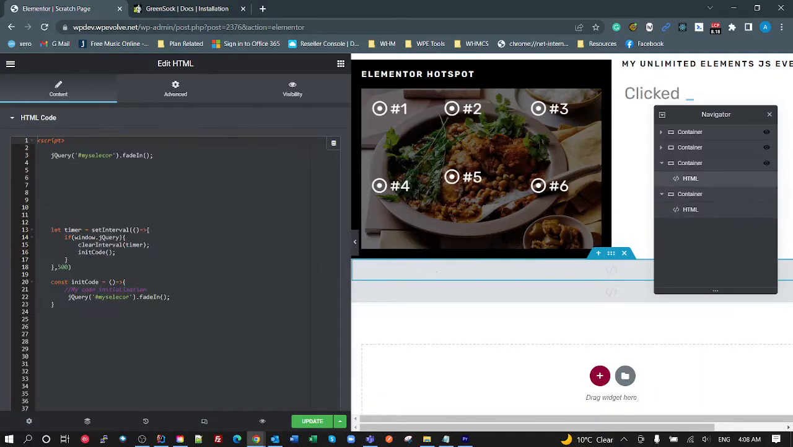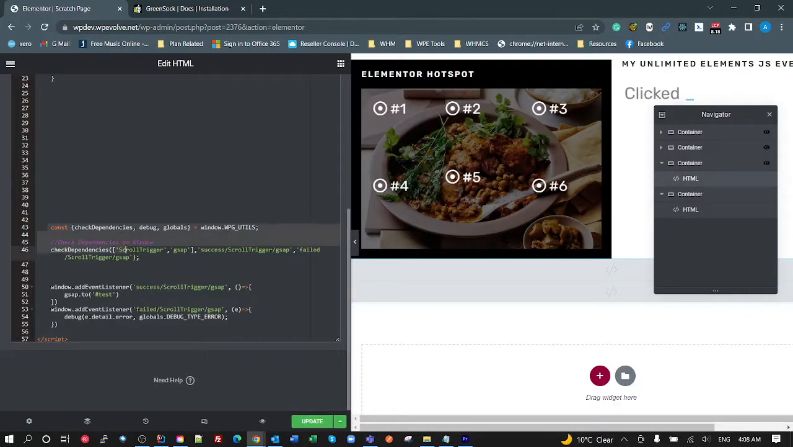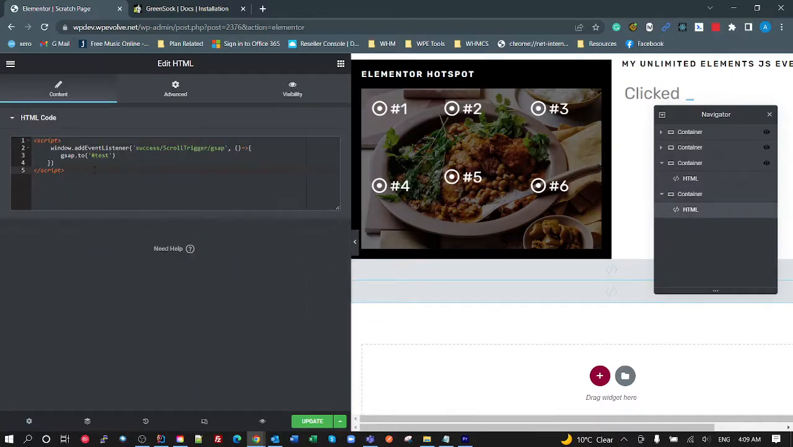This is going to work. Or if this script here was loaded in a code snippet or Elementor custom code or whatever, and I know that's already loaded, so I'm checking, I want to run anything that relies on both scroll trigger and GSAP. We'll fire this event when it's loaded. I can then go to anywhere and I've got window add event listener, listen for that, and then run my code, and I know that it's going to work. So I think it's a pretty eloquent way of doing it.